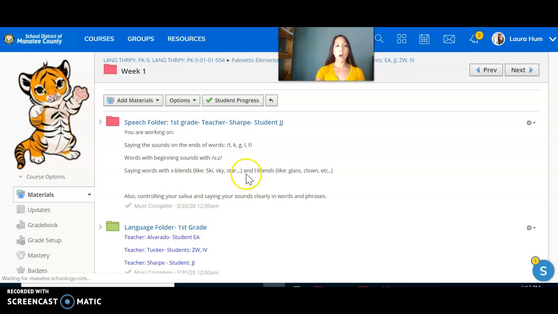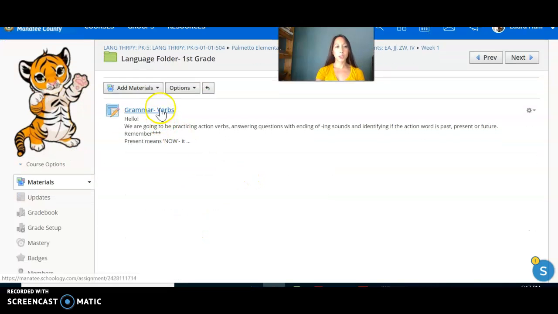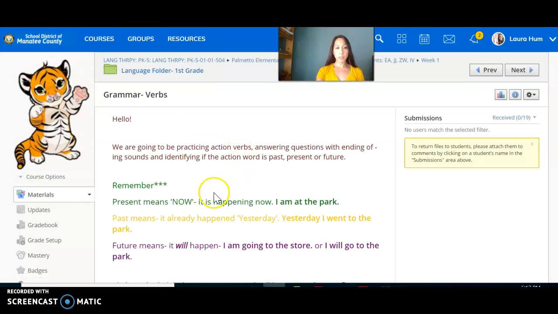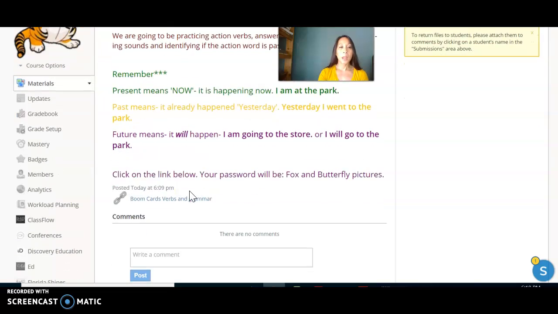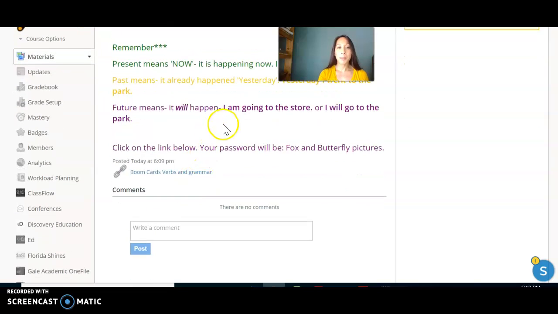So first graders, all of you are going to work on your grammar, and this includes present means now. So remember we're talking about what we're doing. I am sitting, I am at the park, I am eating. Past tense means it happened already. So today I sleep, yesterday I slept. Today I teach, yesterday I taught. So we're talking about past tense. It happened already, it's done. Future means it will happen. I'm going to the store or I will go to the park.